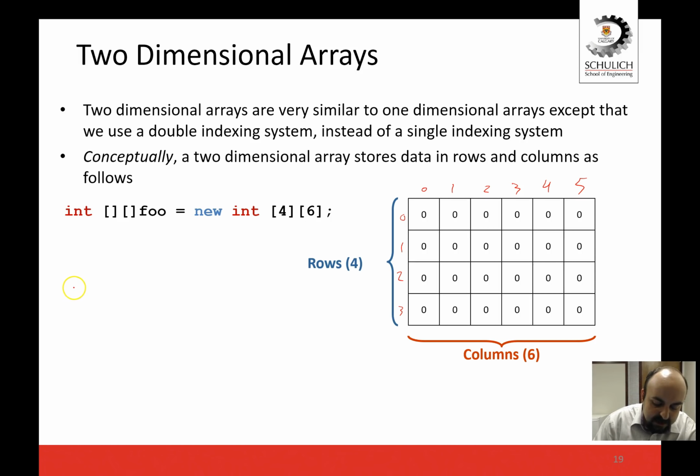So if I said foo index 2 and column 4 equals 12, you find that address. So we go to foo, we go to the index 2 in rows, so here, and then we want to go to index 4, so we end up here, so this is going to become 12.